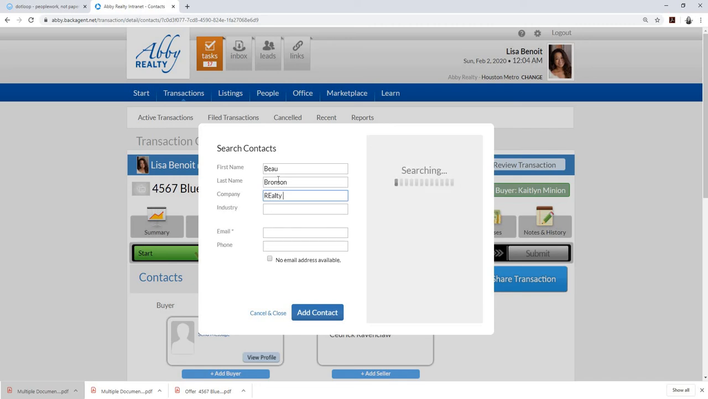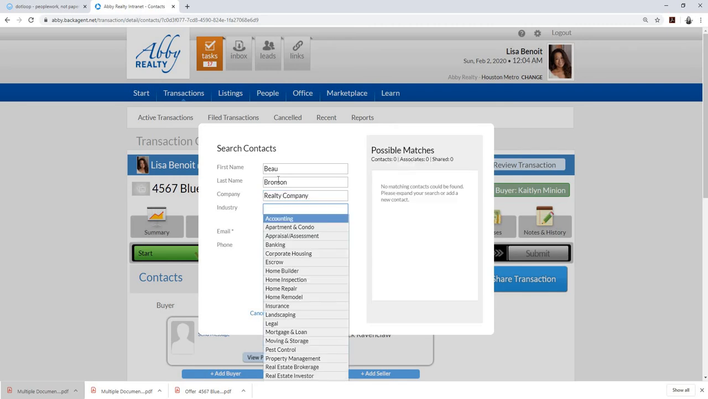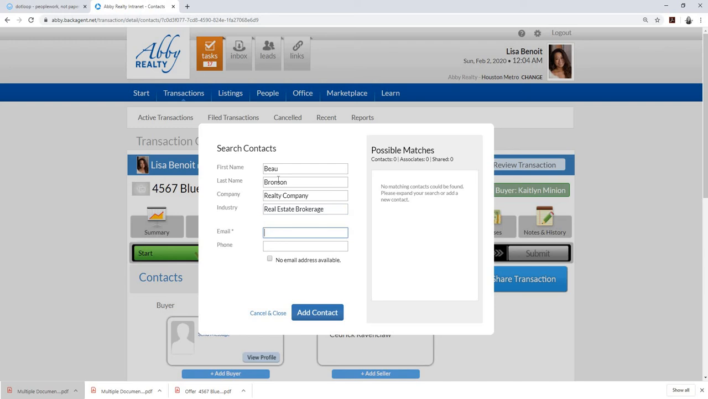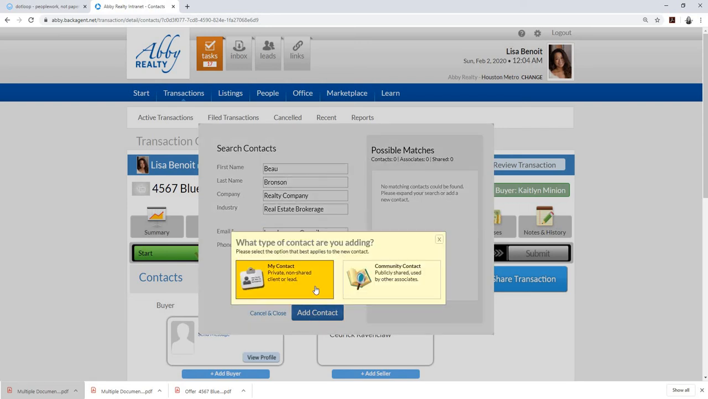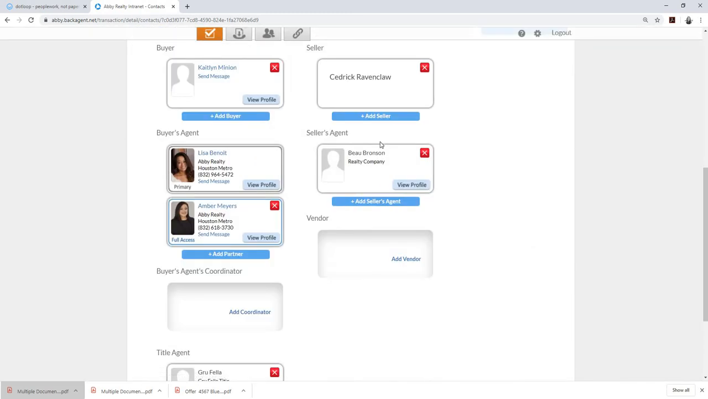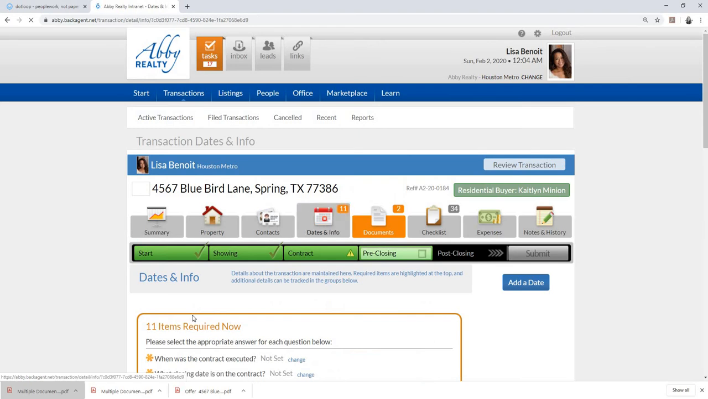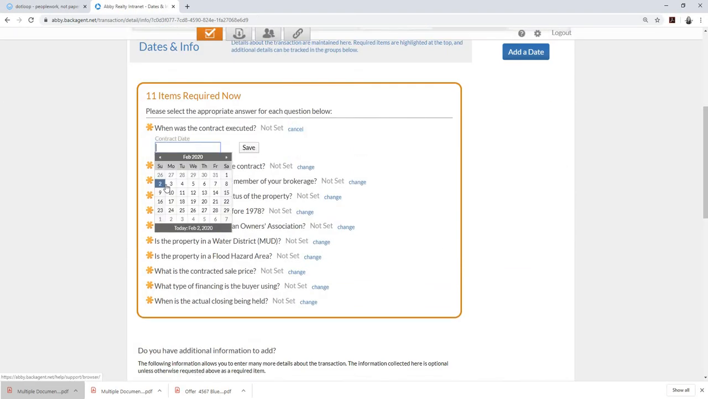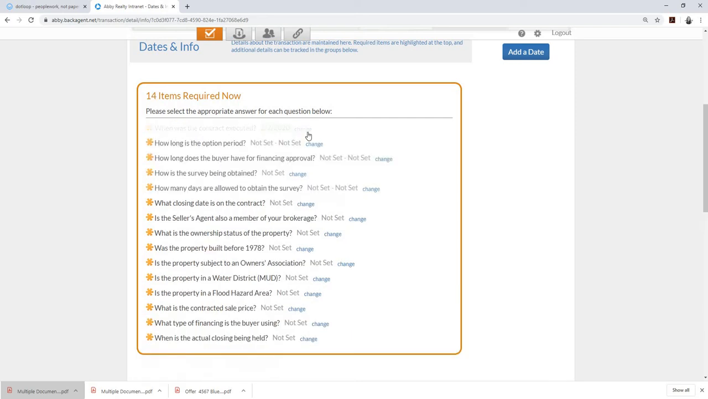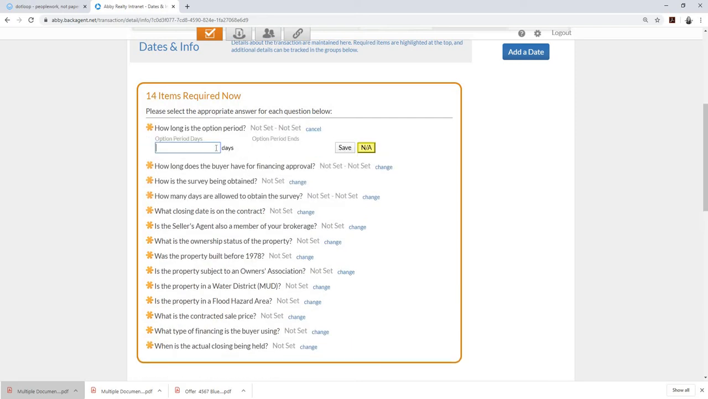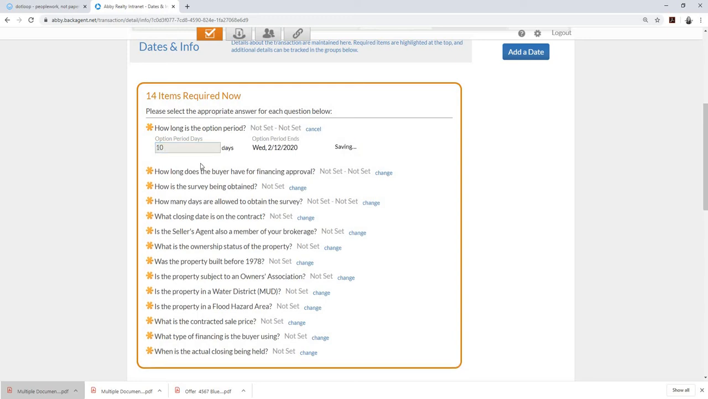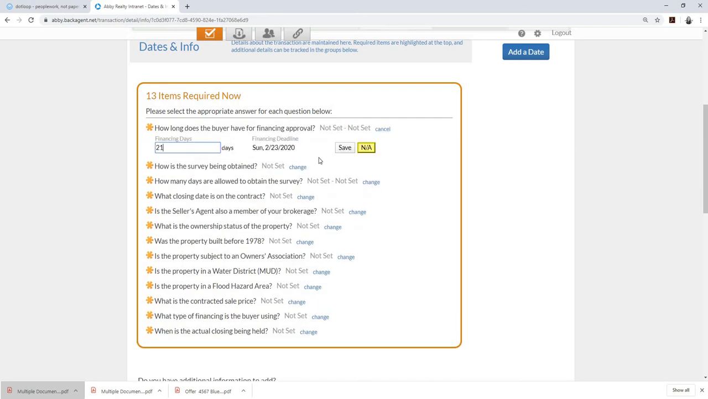Can't think of the realty company. Real estate brokerage. Okay. And there you go. When was the contract executed? It was just now executed. Closing date is 10 days from now. And you'll learn why you have to do these. Yes, 21 days.